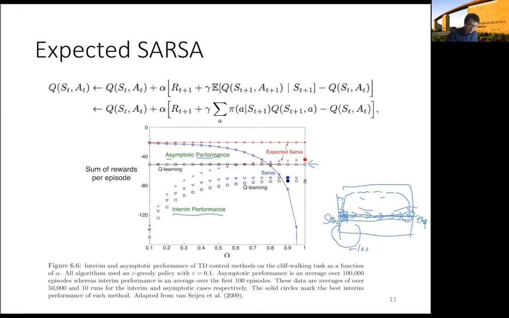Also, if we compare the interim performance, expected SARSA is also better than SARSA. So reducing the variance in such TD learning updates usually has positive effects in how quickly this method learns, and also in how good the solution that this algorithm asymptotically converges to will be.